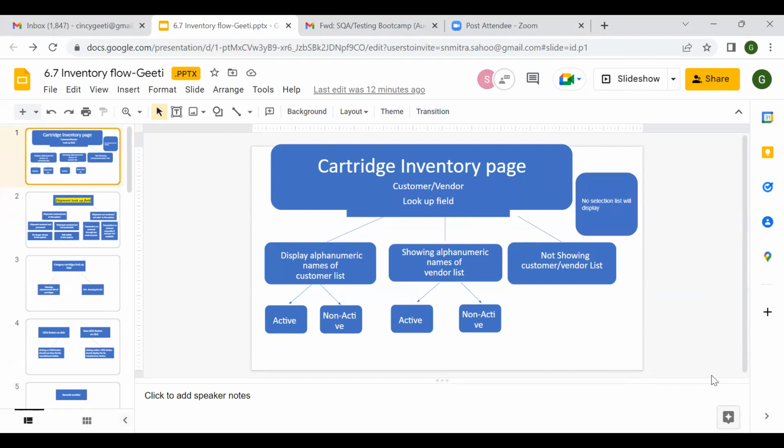remanufacturing of cartridges unit. They're remanufacturing the cartridges, and they receive that inventory either from the vendor or from the customer. So this is from the second. I am going to inventory cartridge inventory page, that workflow. Okay. So yeah, from that, if we go to the screen, the first one is the customer or vendor lookup.